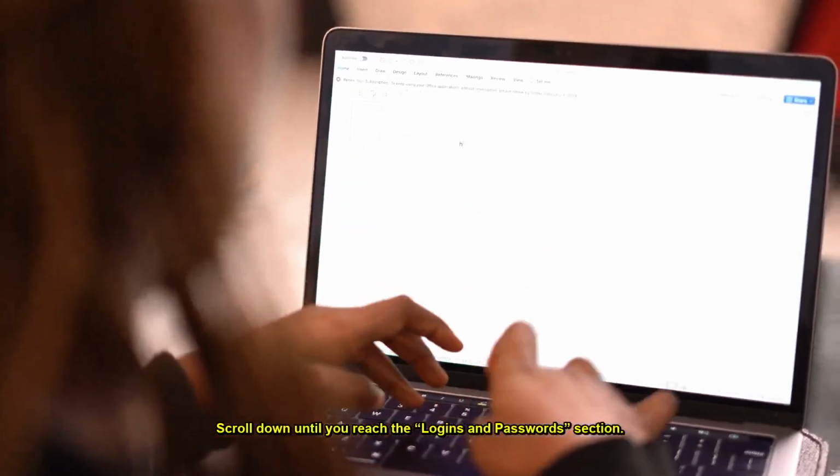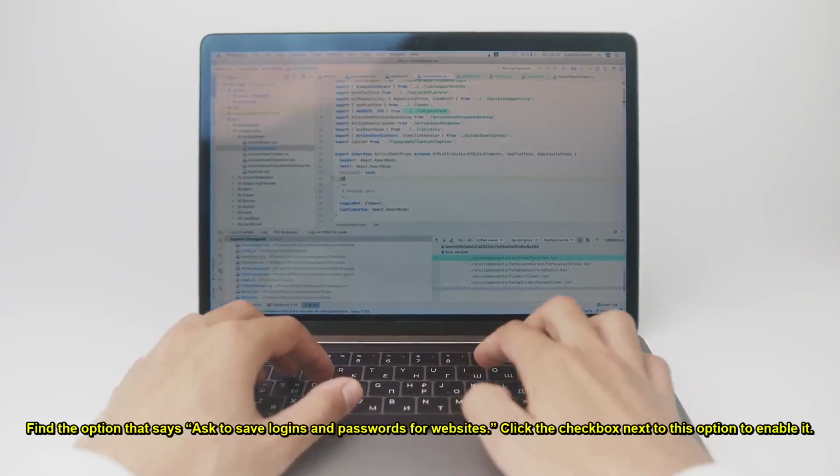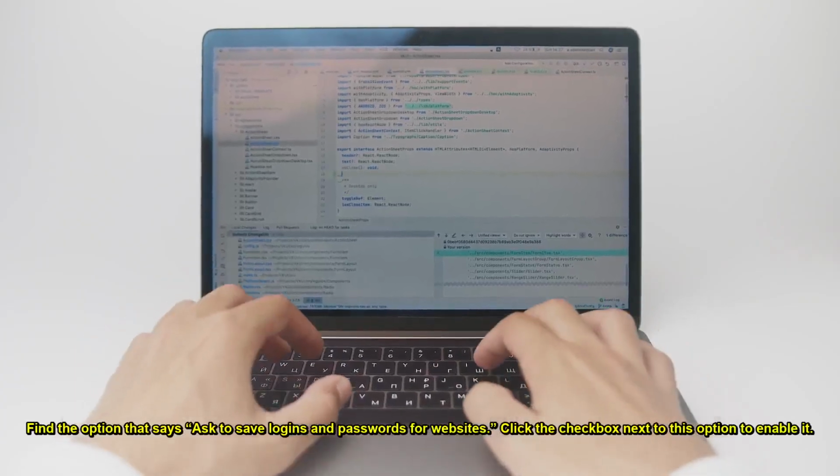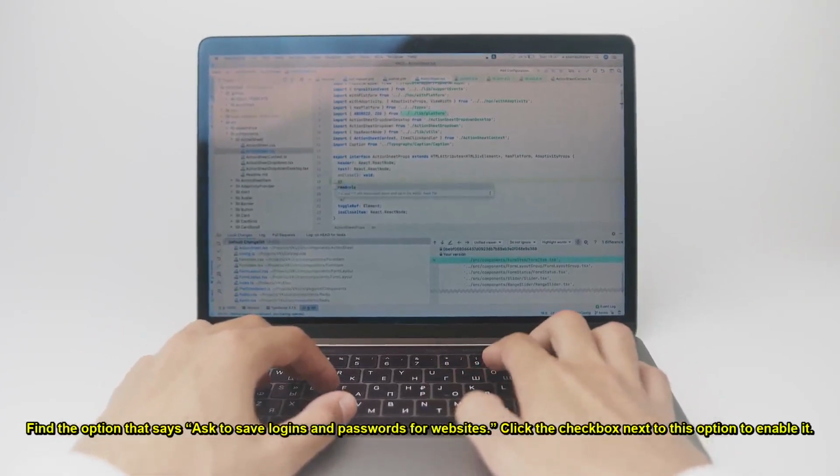Scroll down until you reach the Logins and Passwords section. Find the option that says Ask to save logins and passwords for websites. Click the checkbox next to this option to enable it.